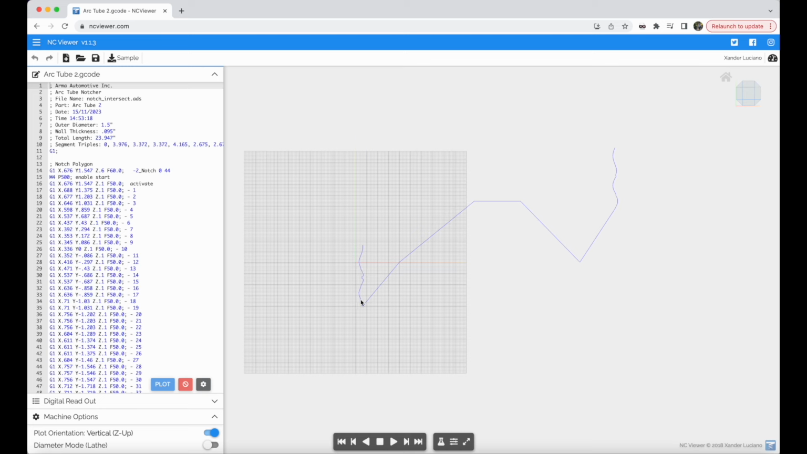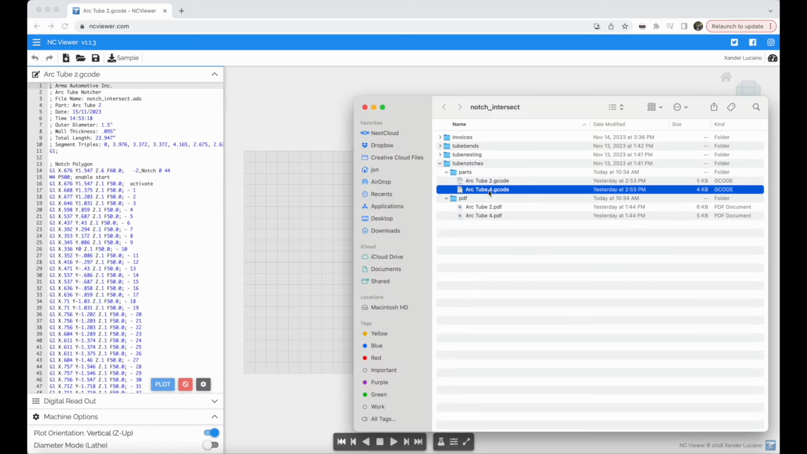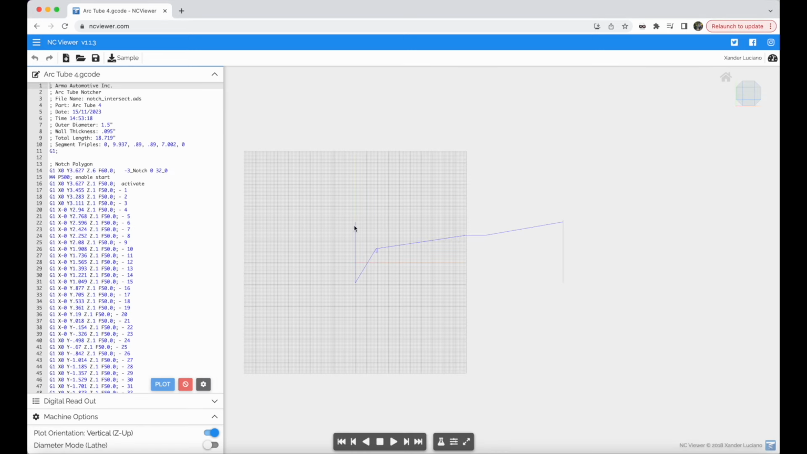So this is the edge profile. Here are the markers and the end. Here's the other file. You can see the ends, the slot, two bend markers, and then the end.